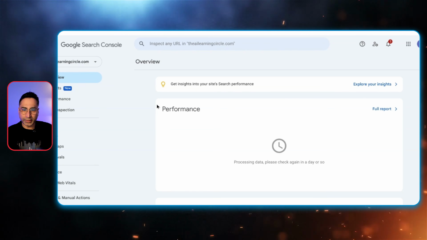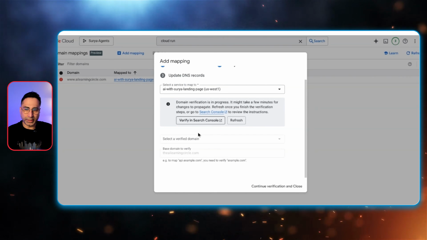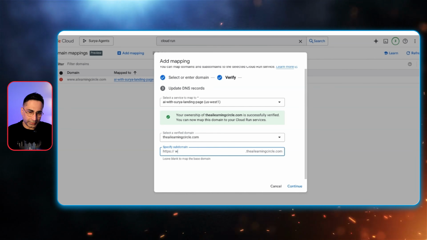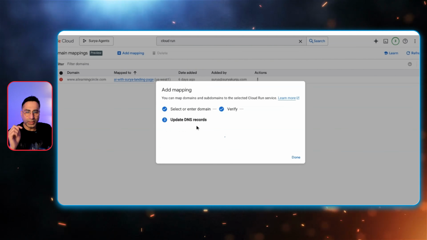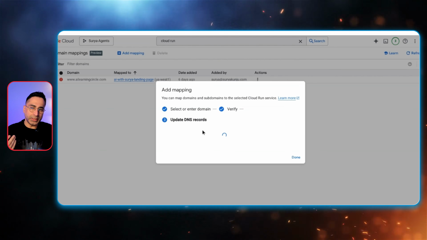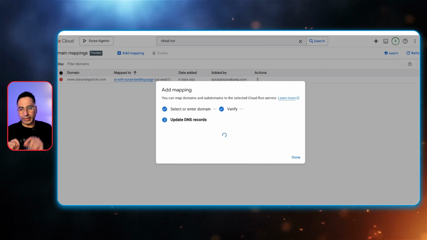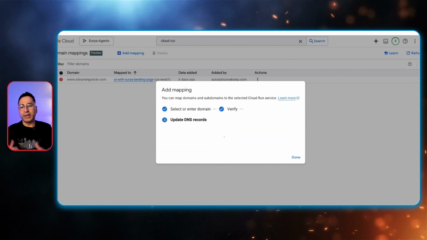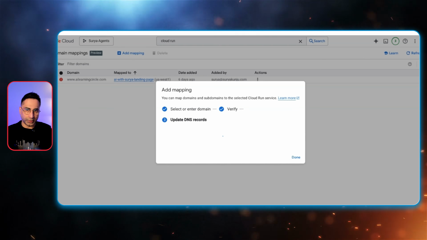So you can see that I'm here. At any point in time, once it is done, I'll come back here and hit refresh. This is where I can provide the subdomain, so I'm just going to give www. Once I'm done with this, it gives me the DNS records, which I will then need to go to GoDaddy and update manually, right? Once I'm done with that, I will be able to map this to the particular domain that I own.